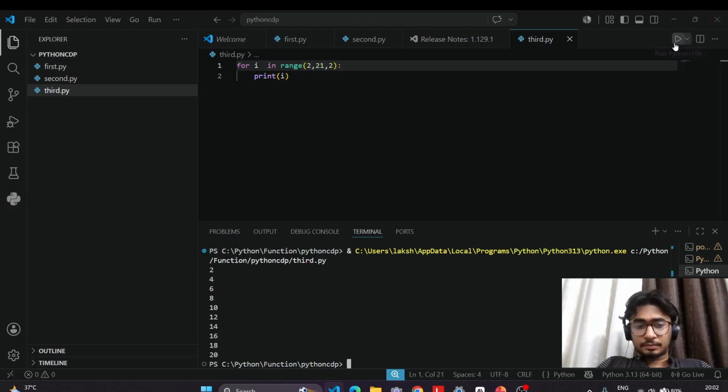Okay. Here we can see when I have written 21, now we have got the correct answer: 2, 4, 6, 8, 10 and so on. So what it means is that the last index is not included. Suppose we want numbers from 2 to 21 in series. So here I will remove this step.